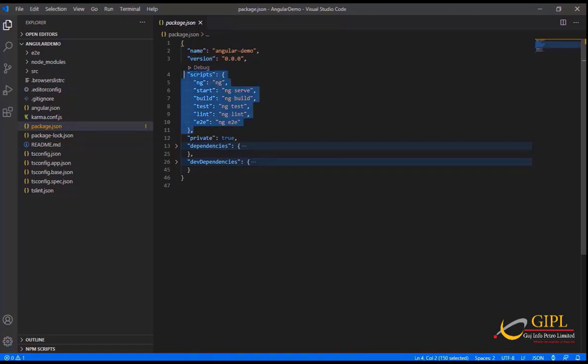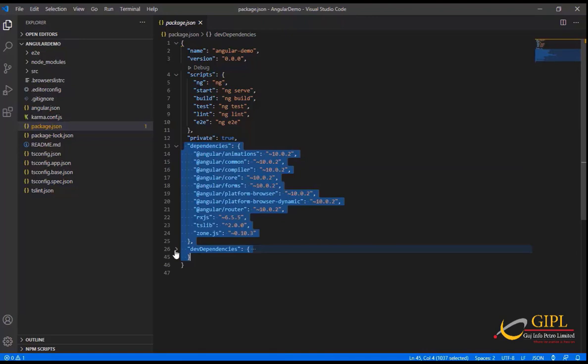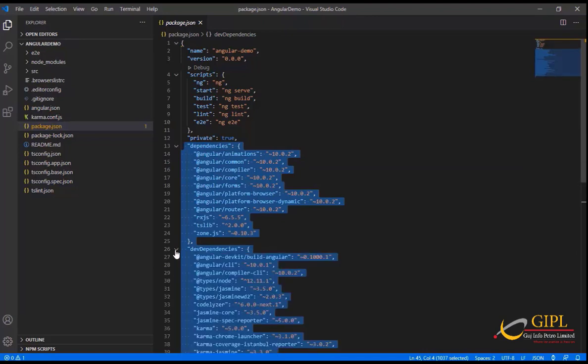Third one is scripts. These are the scripts which run the project using these commands, and you can easily change them to another name if you would like, to run the project, build the project, along with test the app. The package.json is organized into two groups of packages. One is dependencies and second one is devDependencies. The first one, dependencies, are essential to running the application, and the second one, devDependencies, are only necessary to develop applications.